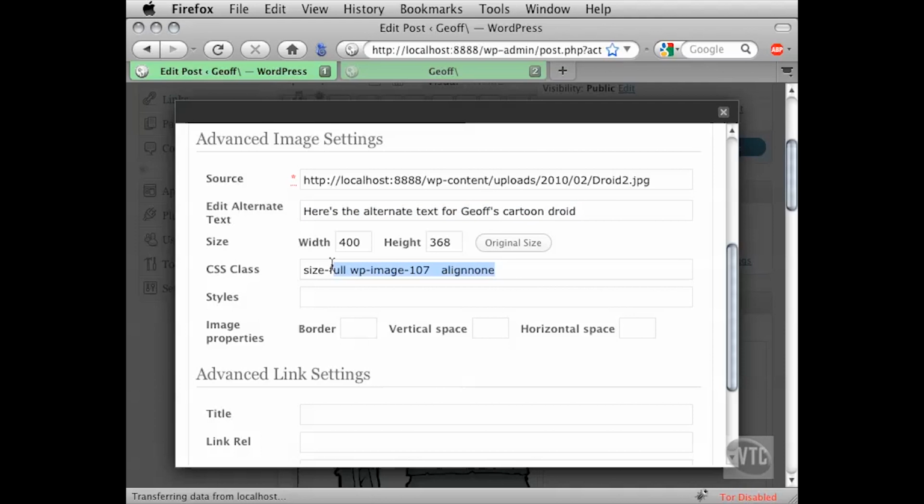The CSS class, or the CSS rules that are controlling our image. And we'll get more and more into CSS as we make our way along here, but there's some CSS rules at play inside our theme, several of them here that we can see, that are actually controlling the way the graphic appears inside our post, the behavior of our graphic, if you will. Below that, we can set a border, vertical space, and horizontal space.